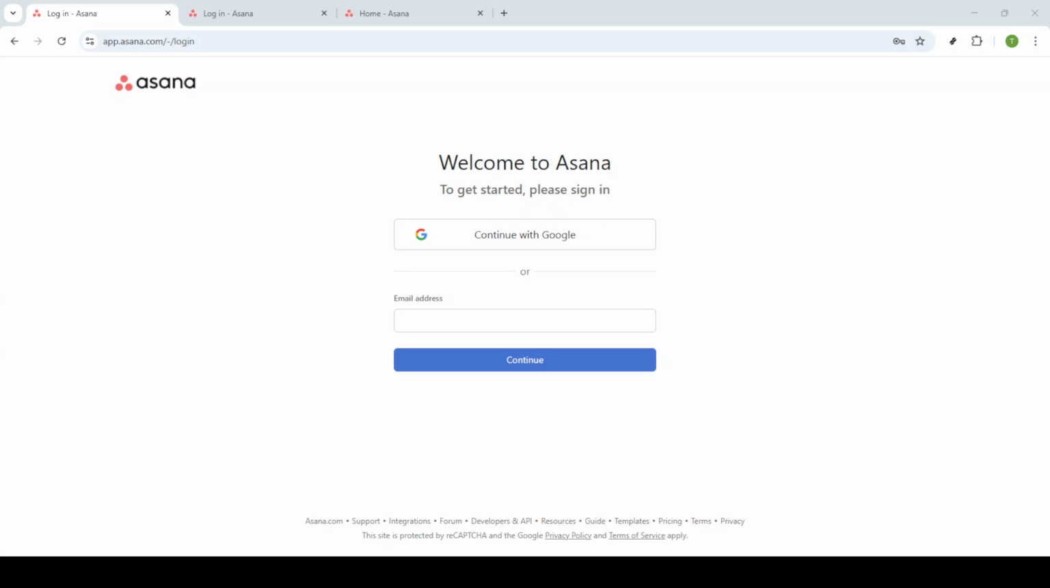In today's video, I'm going to teach you how to add a task to multiple projects in Asana. This can be a really helpful feature when you're managing complex workflows, or if you want to make sure that a task is visible to multiple teams within your organization. So let's dive in and explore how you can easily achieve this in just a few simple steps.